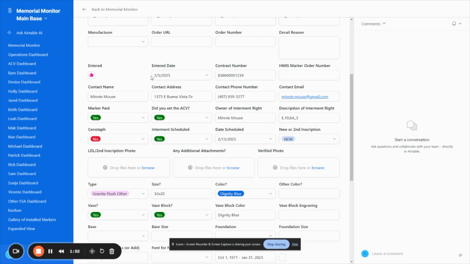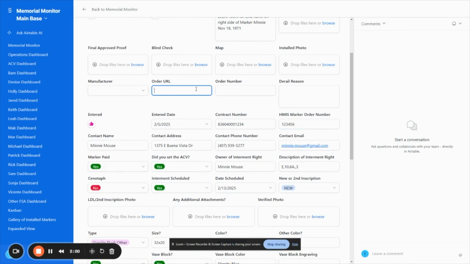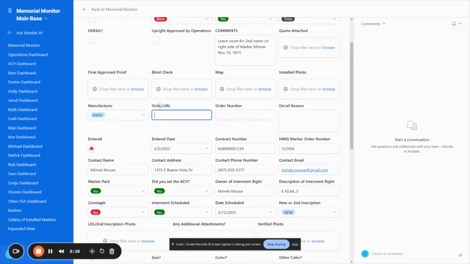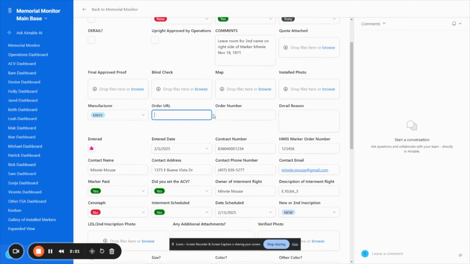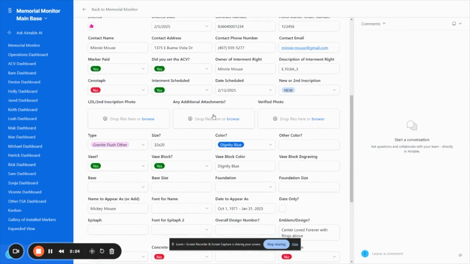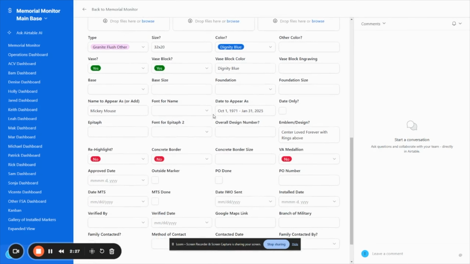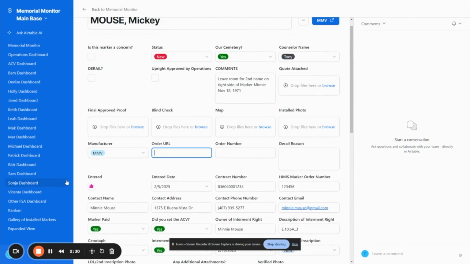They can also input the marker order number from HMIS after they've gone ahead and created that. And they will also update the order URL with the applicable manufacturer. So we would be using Memorial Monuments for this order, and we would then paste in the URL from the vendor portal so that we can easily get back to this at any time later down the road. Any changes that need to be made are entered on the actual vendor portal, and counselors, family service advisors, are able to add their own revisions. That's that part of the process.